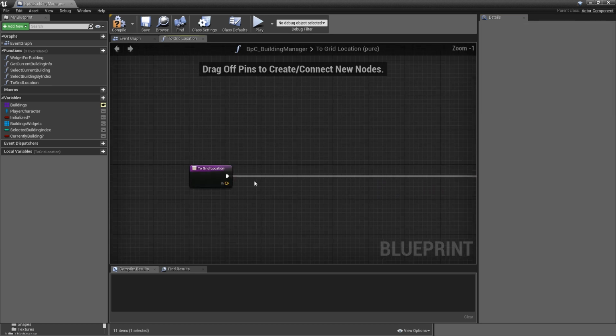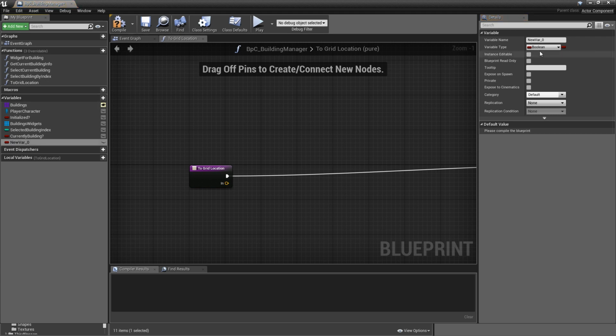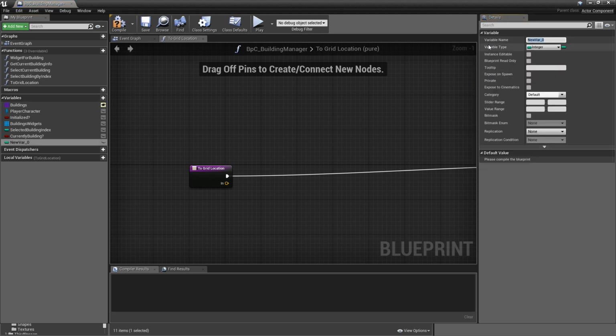Before we do the math in here, let's create some variables of the type integer. And we will call the first one x grid size, or grid size in x, whatever you want. Then here under category, you can actually put variables that would go together in a category. Just enter a text here, for example, building grid. And now that appears here.